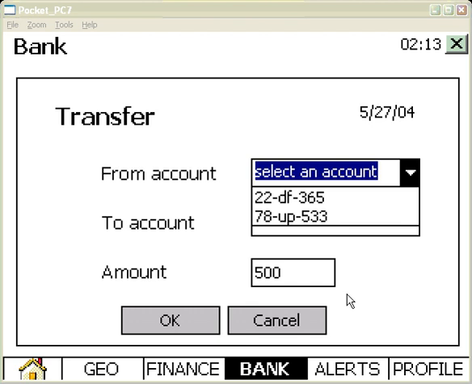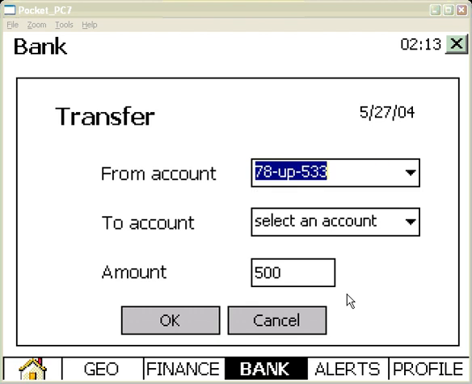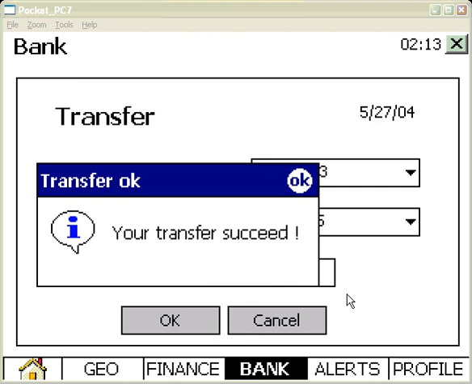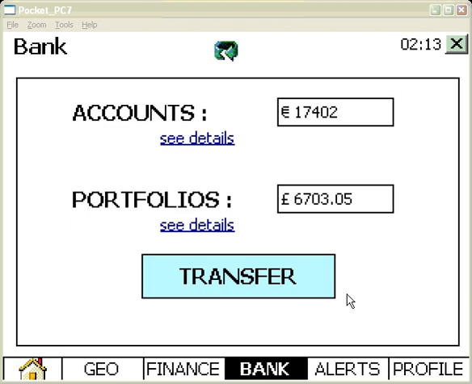So let's say I transfer some money from one account to the one which has a lack of amount on it. Let's transfer 500. I ask for a transfer. Now the order has been sent to the bank and the transfer has been done.